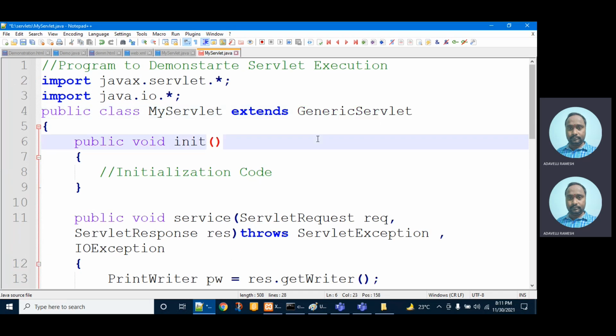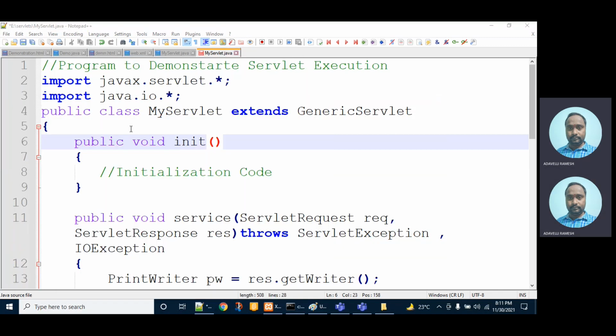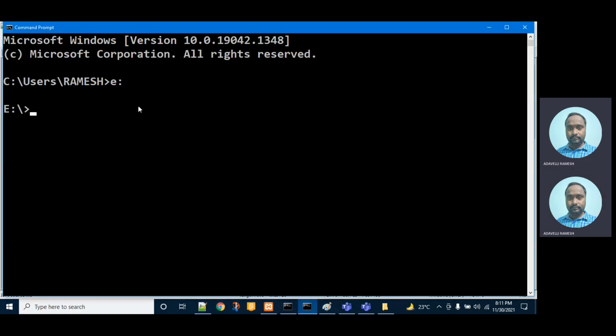Now what is your job? You need to compile this program. Once you compile, you will get the dot class file. So how to compile? I will go to the command prompt. E drive, cd servlet. You keep it in the project folder only. From there only you can compile the servlet. I have to compile: javac myservlet.java.